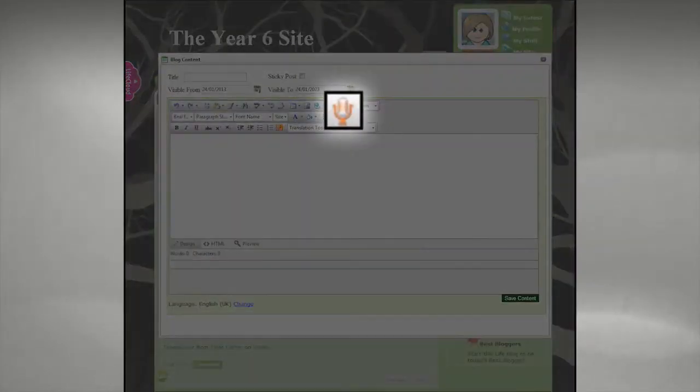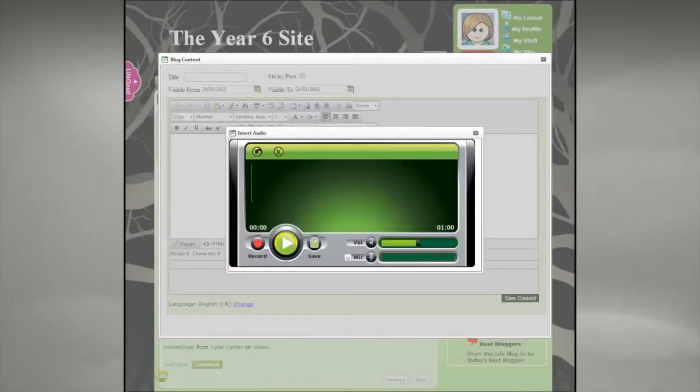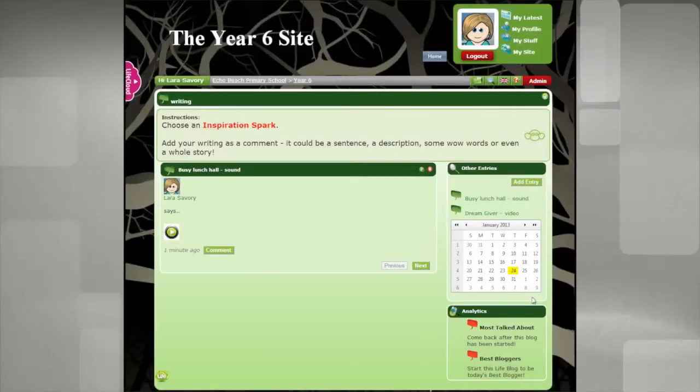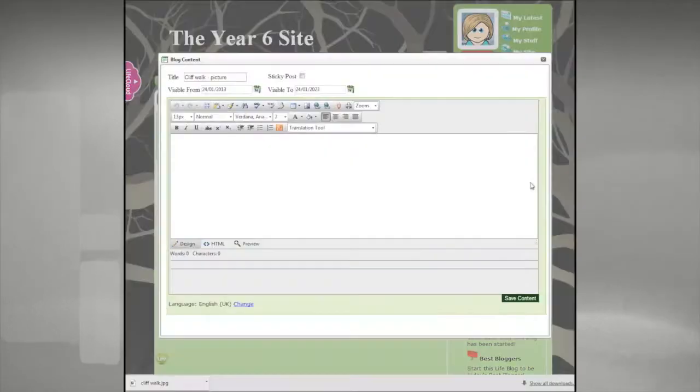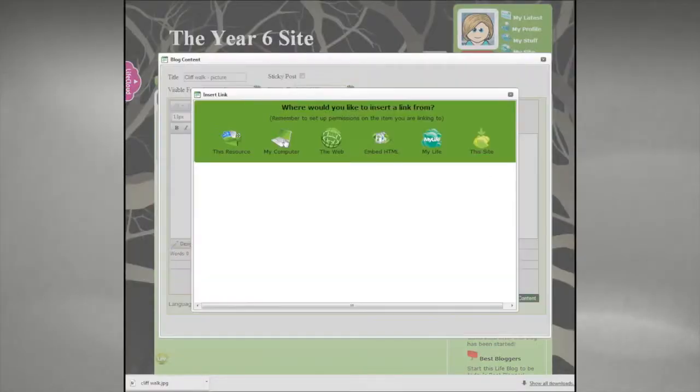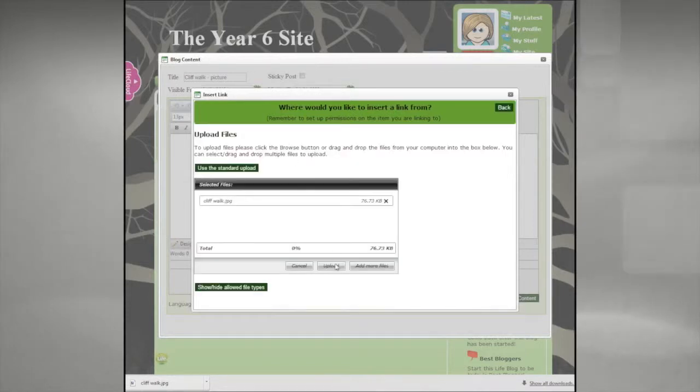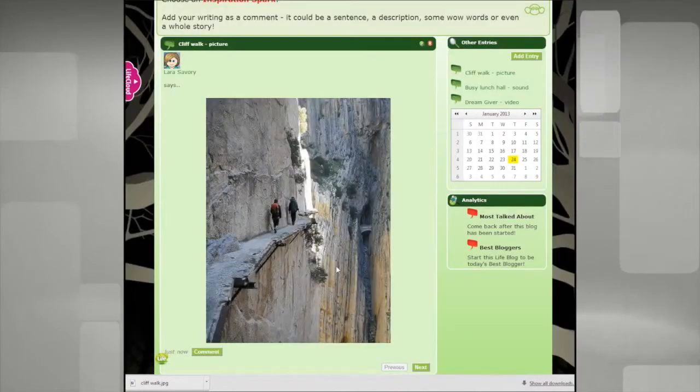Sound clips can be recorded straight into Life using our inbuilt sound recorder. These will then play. And images can be uploaded, either individually, as I'm showing here, or in bulk for later use, via drag and drop. Definitely easier than walking along that cliff path.